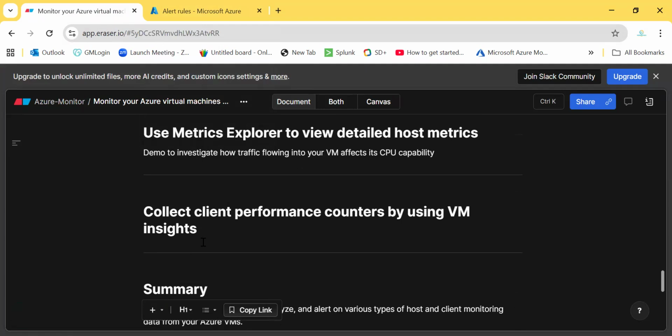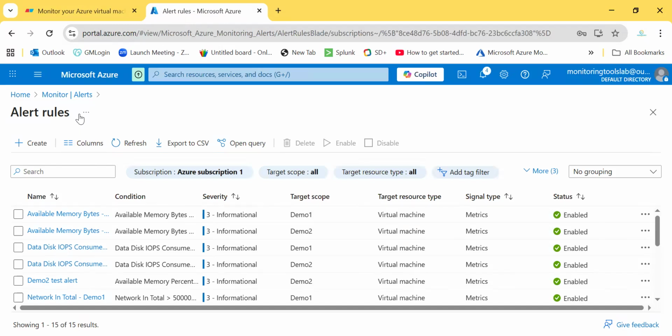Now, first of all, why do we need virtual machine insights? Basically, metrics will provide you an overview of your machine health, but in case you want to have deep monitoring of your virtual machine, then it is recommended to have VM insights. I'll enable it, then I'll show you what details you can monitor within your Azure virtual machine.